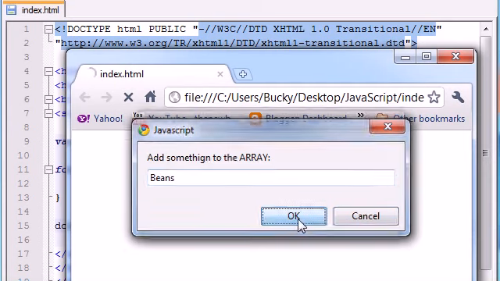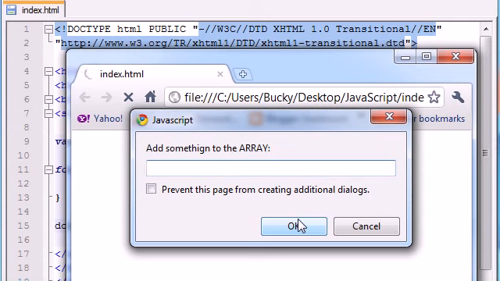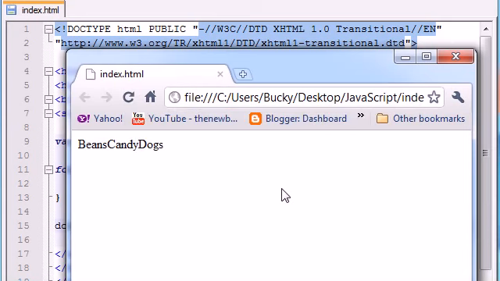And then we press OK, and that beans right now is stored in array 0. So now it runs through the loop again, add something to the array, and add something like candy. So we press OK, and now candy is stored in array 1. And now this is the last time it's going to run. It just says add something to the array, and we add something like dogs. And press OK, and when we press OK, that's going to be stored in crap 2. So now we have beans in 0, candy in 1, dogs in 2. So then whenever we printed out 0, 1, and 2, it printed out our filled array.